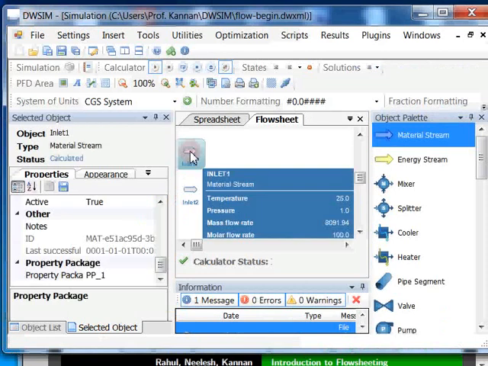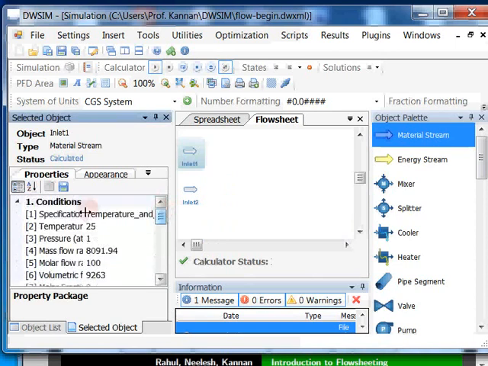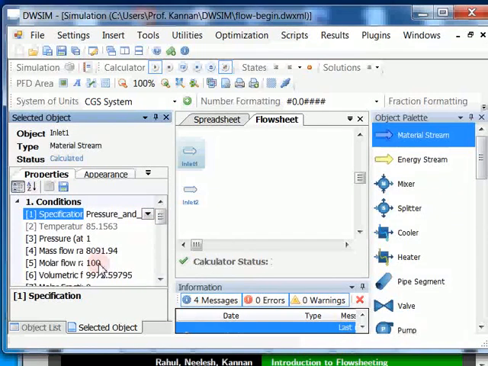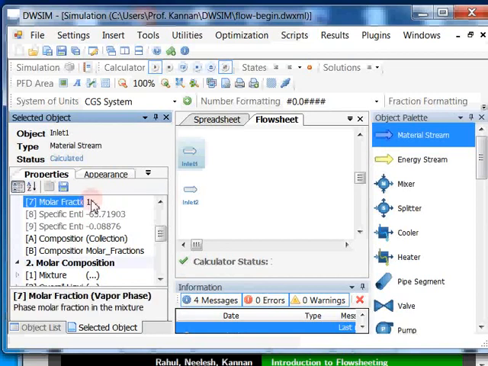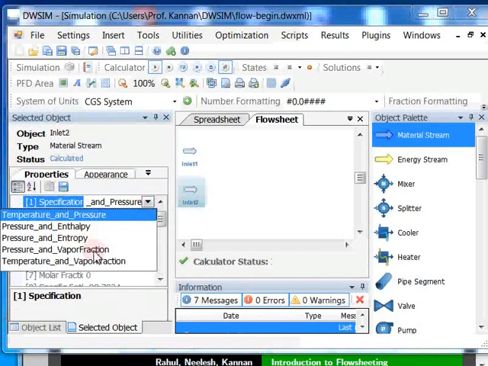Select inlet 1. At the top of the properties tab, locate specification. Click on it, press the down arrow and choose pressure and vapor fraction. Scroll down and locate molar fraction vapor phase. Enter 1 here. That is, the entire stream is vapor. In a similar way, make inlet 2 to have 50% mole fraction.